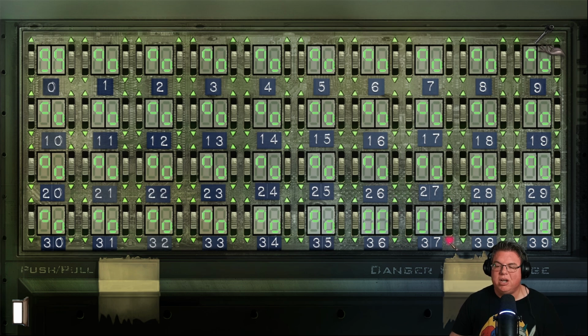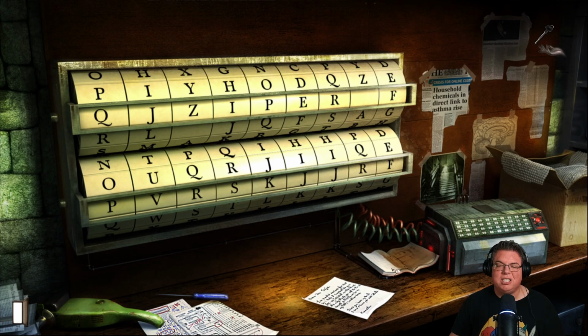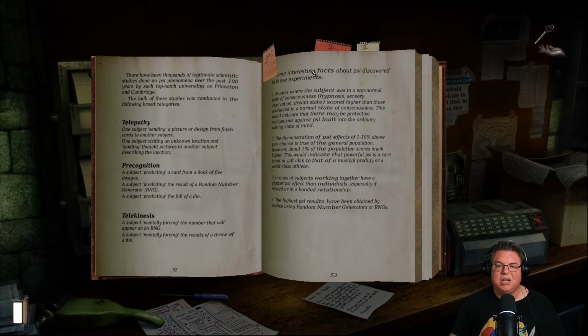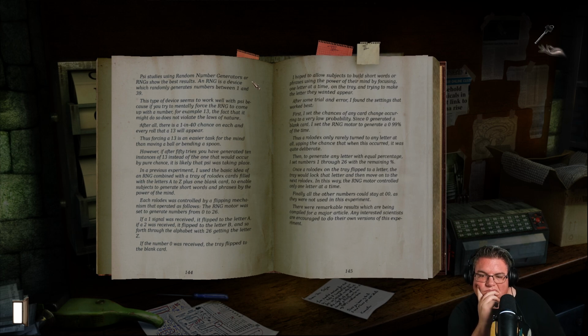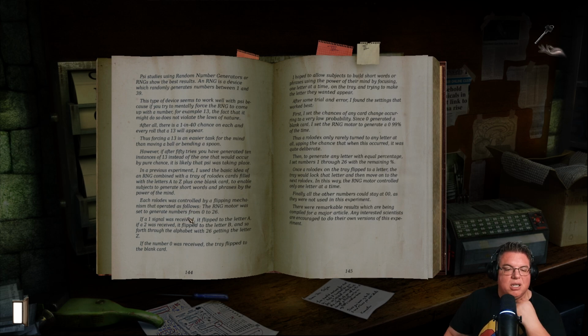So does everything go to 0, and then 1 through 26 is... I still don't quite understand this. I set the RNG mode to generate a 0 99% of the time. Then to generate any letter with equal percentage, I set numbers 1 through 26 with the remaining percentage. What's the remaining percentage, though, if this one is 99? The remaining percentage of what? Oh, wait.